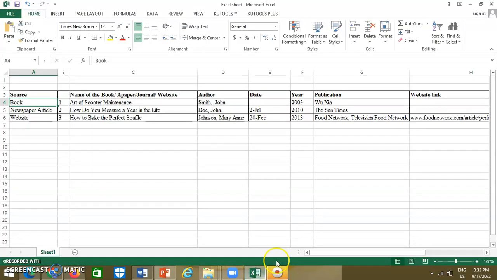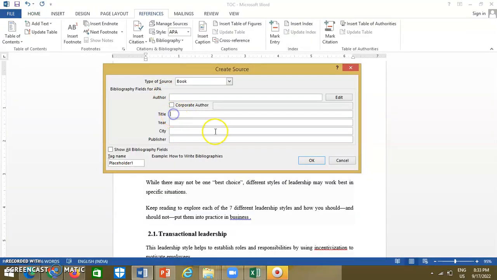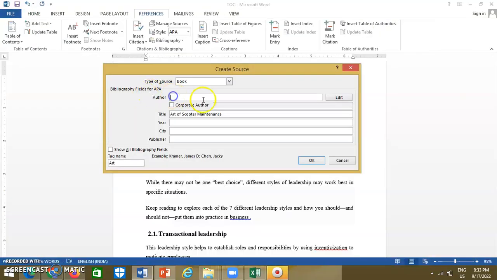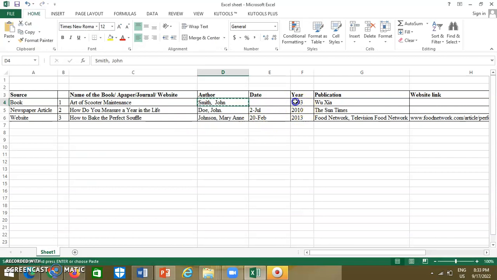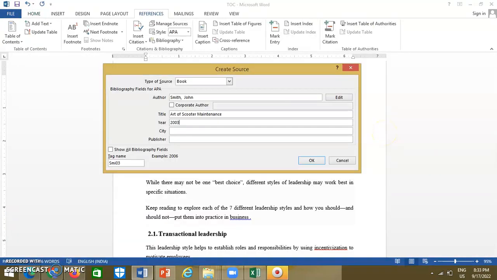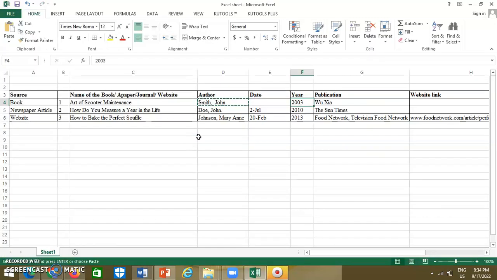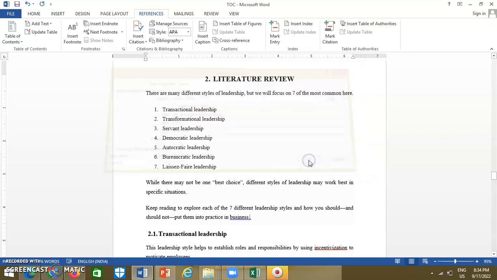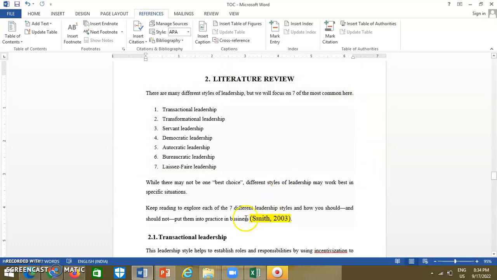Okay. I go back to my Excel sheet. Name of the book is here, that's the title. The author is here, I put the name of the author. The year in which it was published is 2003. If you have a city, you may mention that. If you don't have it, it doesn't matter. The publisher is important, so I put the details. So it's simply copying and pasting the details in this window which gets populated, and I just say OK. So you see something like this has appeared.